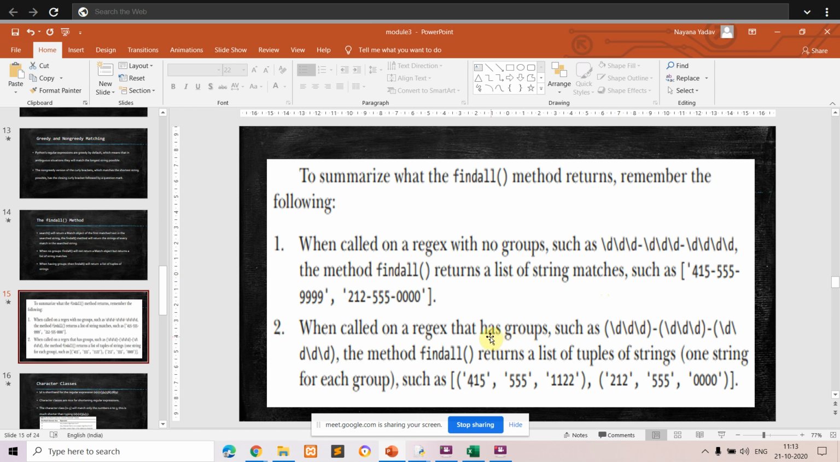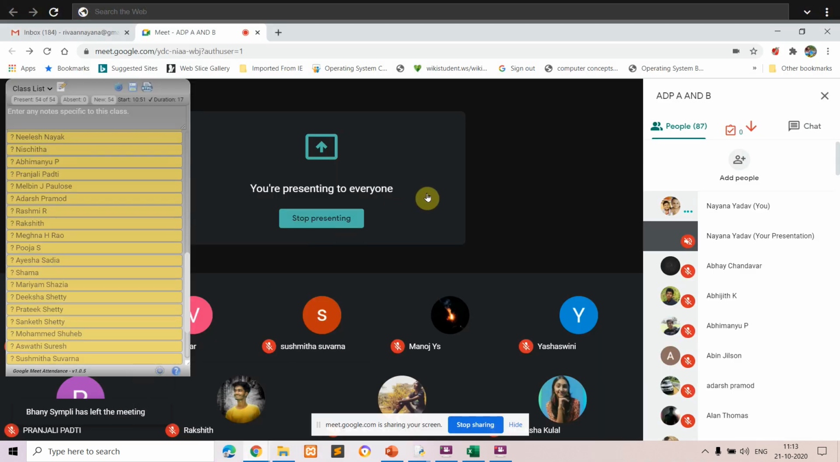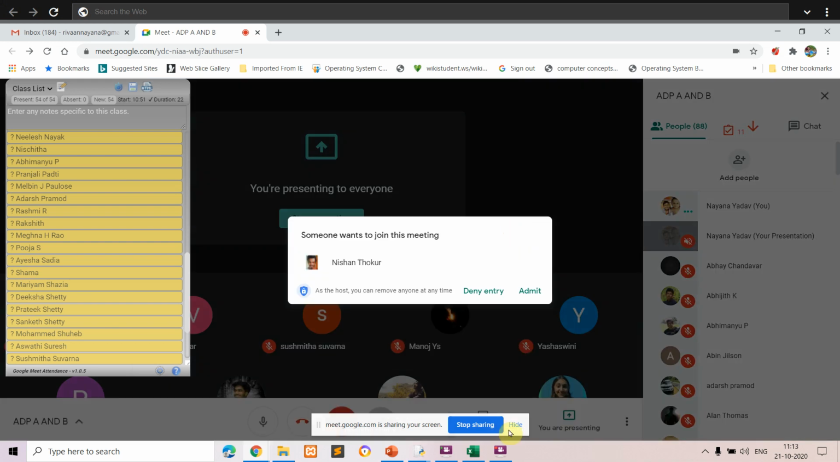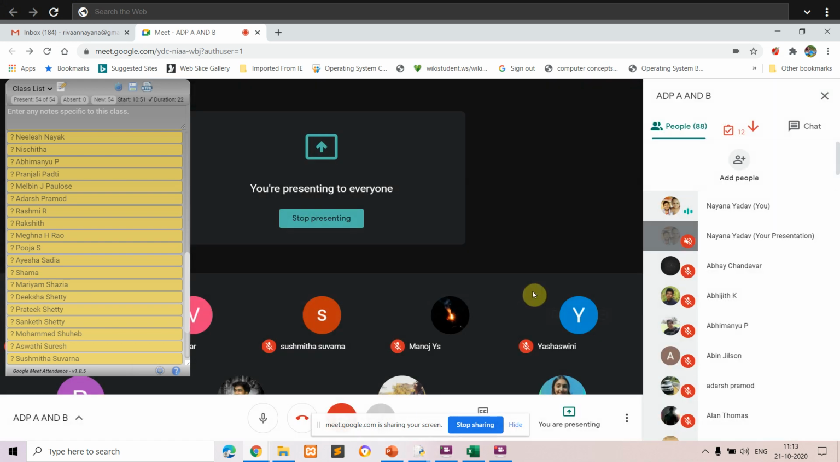Whereas when it is having the group, in that case it is going to return a list of tuples of strings. Okay, so this is what you have to tell for your findall method. So that is about your findall method.